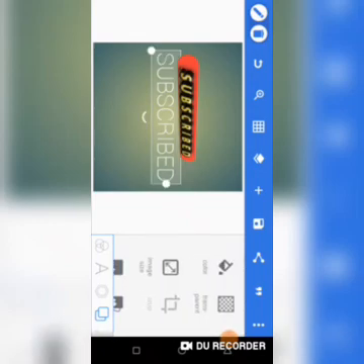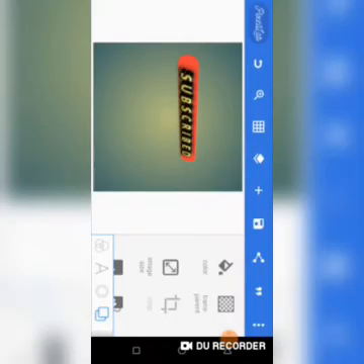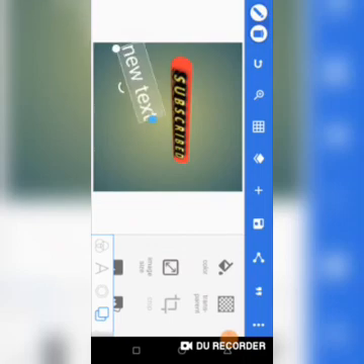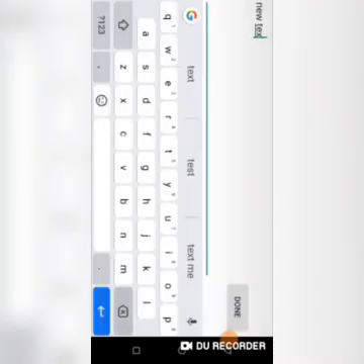So after doing that, let me display some buttons also. There are some buttons that I haven't shown to you. So let me just write something like button done.